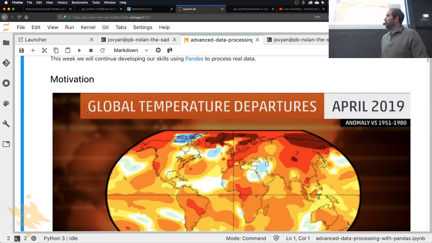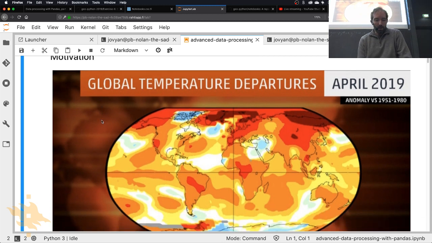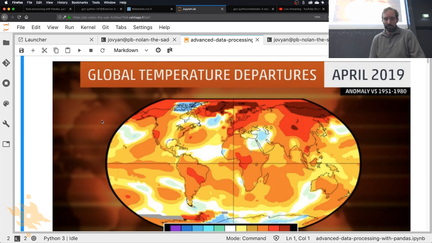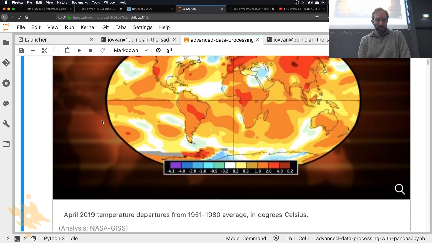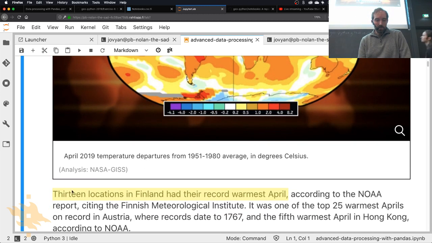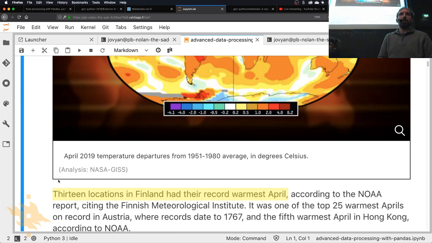Before we move on to getting you the data, which will be our second big step, we'll just talk for a second here about what we're doing. So I came across an article, I don't know, a few weeks back, about how global temperatures in April of this past year were the second warmest ever recorded. And as it turns out, in the article they specifically mention that 13 locations in Finland had their record warmest April. So 13 of the weather stations here recorded the warmest ever April temperatures in 2019.